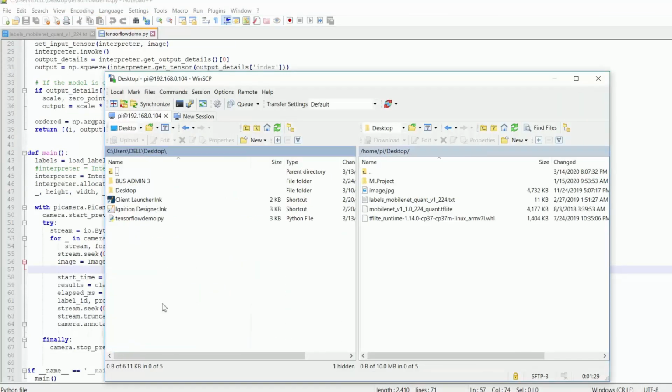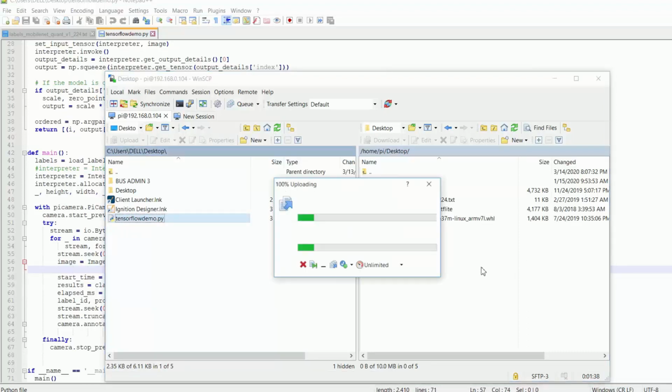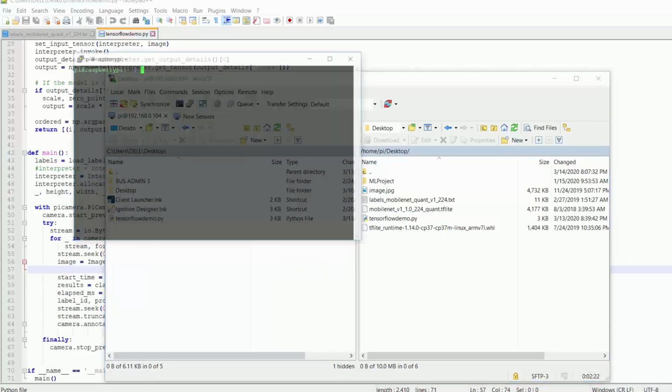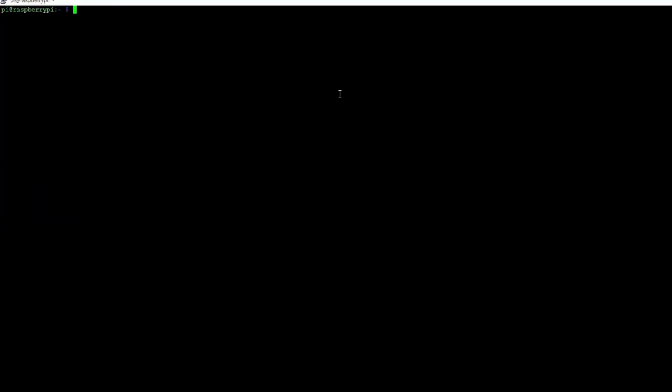And then I'll go into my laptop here, and then I'll copy the TensorFlow demo Python script onto the desktop of my Raspberry Pi. Okay, and then I'll pull up my Raspberry Pi terminal here, and then I'll cd into my Python script. And then I'll go ahead and run it. Okay, so our script is running. Let's check out what's on display.